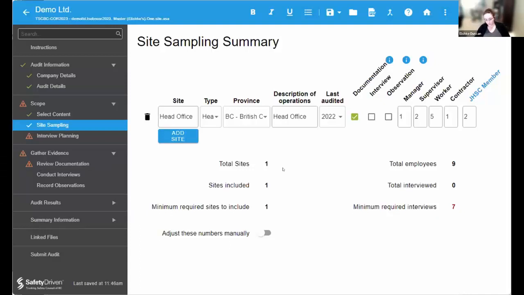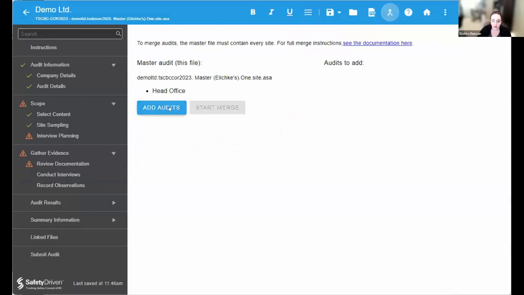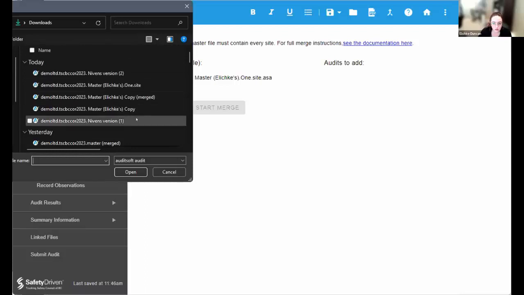Okay, so when you say once you've done your write-up, like you're deleting comments, I'm not sure if you mean... Maybe I'll merge Niven's file first because his has some interviews, and then I can demonstrate that way. We're going to say merge. I'm going to add an audit. I'm going to go to Niven's version 1 site.